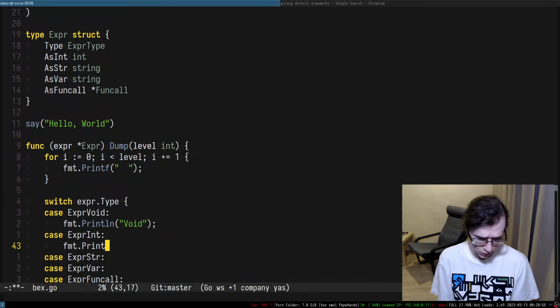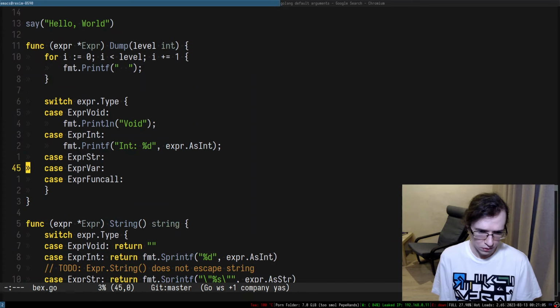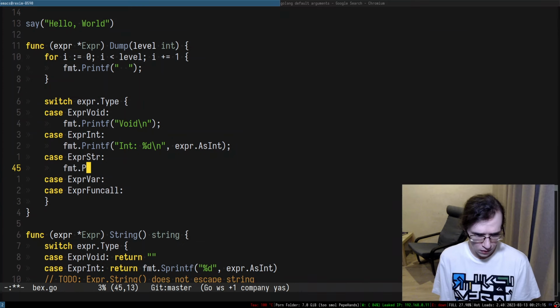All right, so fmt printf. Here we're going to have an integer, and I want to print the value of the integer. So it's going to be expression as int. In here I probably have to put a new line. For the consistency, I want to use printf in here. So I think that's cool.